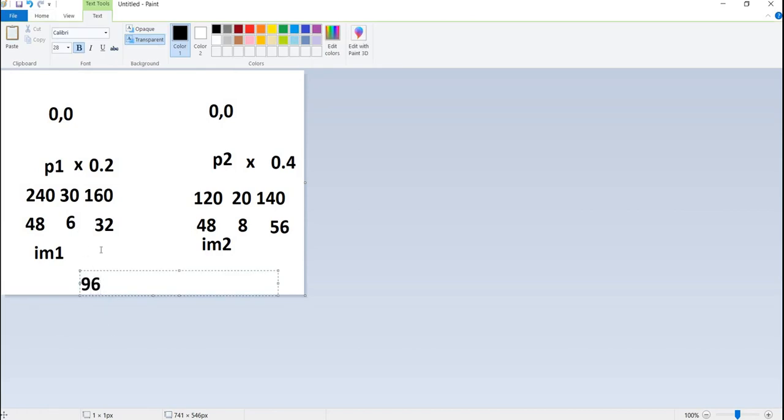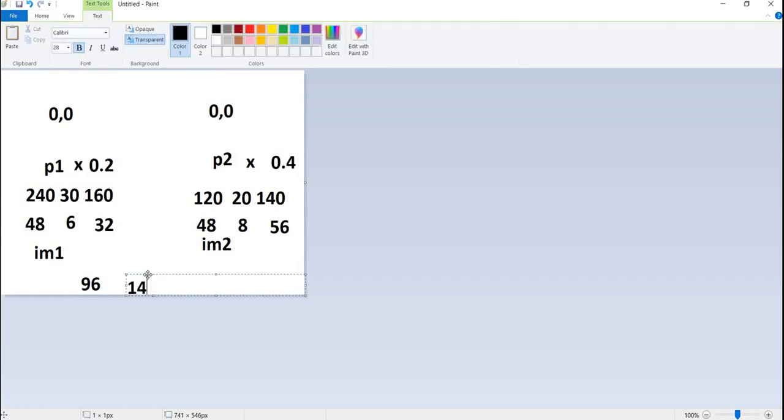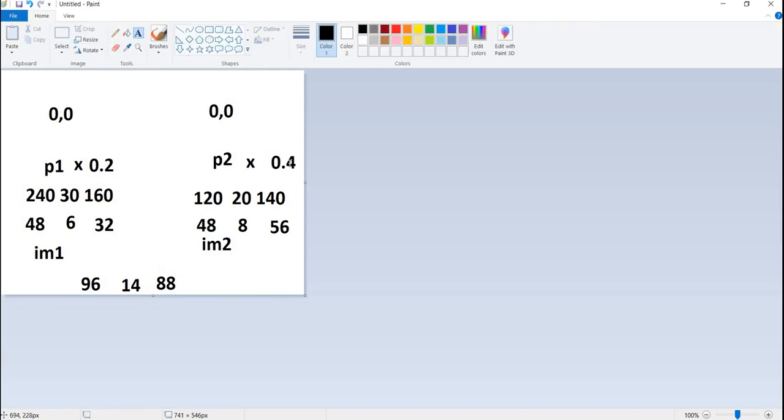Then you have 6 plus 8, it is pretty simple, so it is 14. Then you have 32 plus 56, that is 88. So you have 88 at the third point. This is the weighted sum. What you are trying to do is take a decimal number, 0.2 and 0.4, and multiply that with these RGB pixels. So the values are getting reduced, and even if I add them, they are not becoming 255, 255, 255.